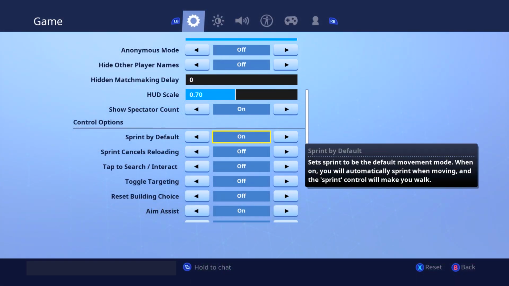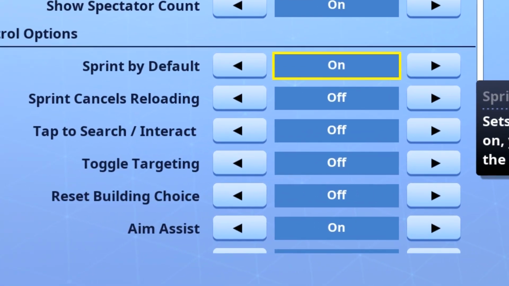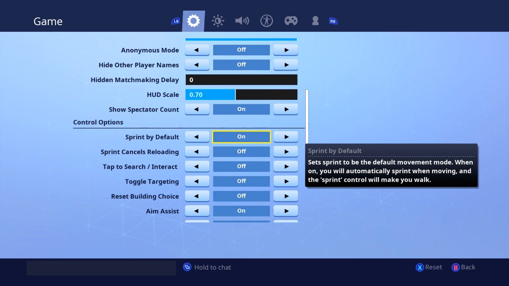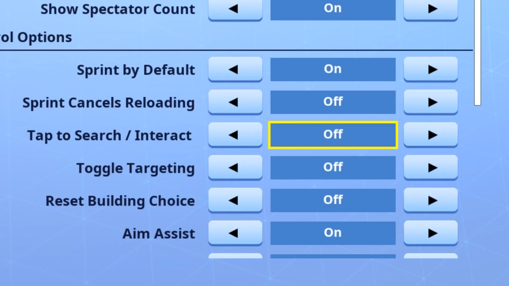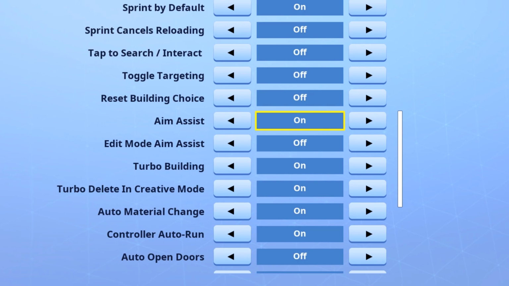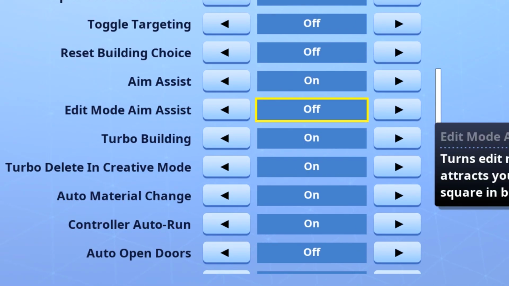Down to controls now. I'm going to speed through these just because I don't think they're that important. Again, it's all personal preference, but these are all mine. Sprint by default, you're going to have that on because with the settings that I use, you're going to basically have to have that on. Then off, off. Aim assist, of course, on. You're going to want that on. Edit mode aim assist. Now you're going to want to turn this off as well.